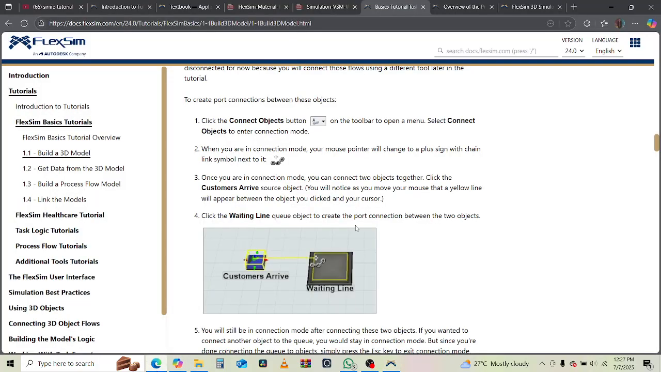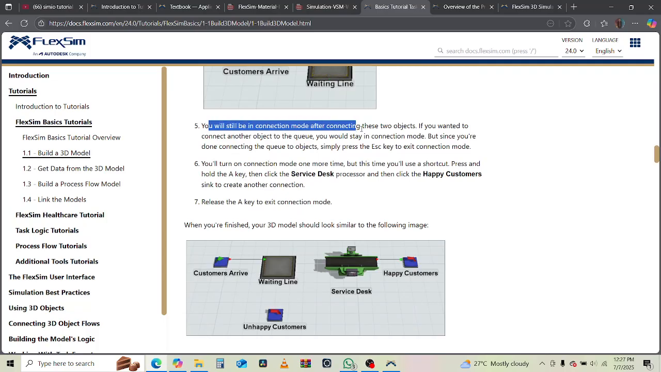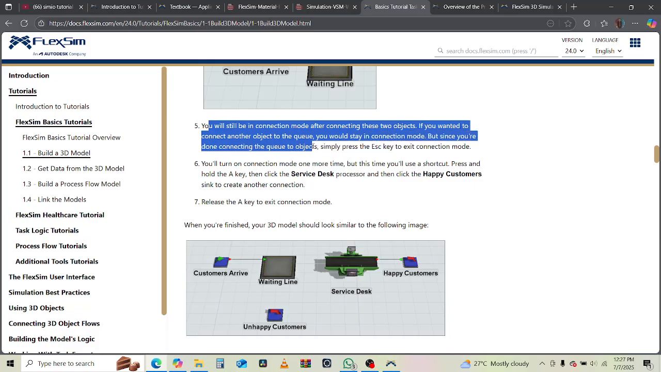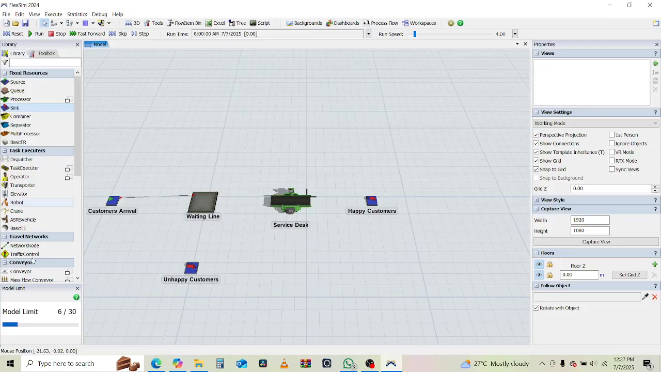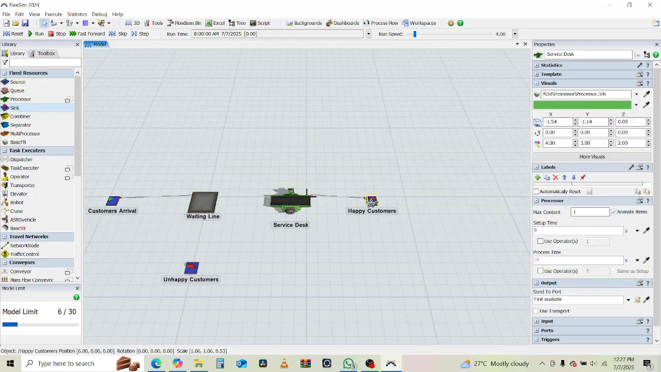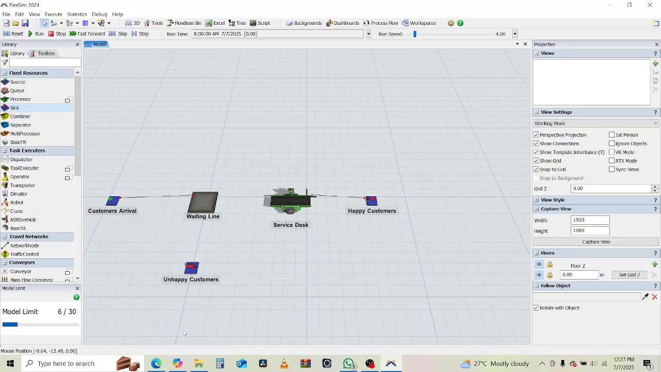Okay, so now you will still be in connection mode after connecting these two objects. If you wanted to connect another object to the queue, you would stay in connection mode. But since you are done connecting to the queue object, simply press the escape key to exit the connection mode. You will turn on connection mode one more time, but this time we will use a shortcut. Press and hold the A key, then click the service desk, and then click the happy customers. Okay, so let's see. If I hold it, yeah, it does the same thing. If I just hold it, I click on the service desk, I click on the happy customers, and I can just release the A to get out of the mode. So yeah, this is very handy and very effective.